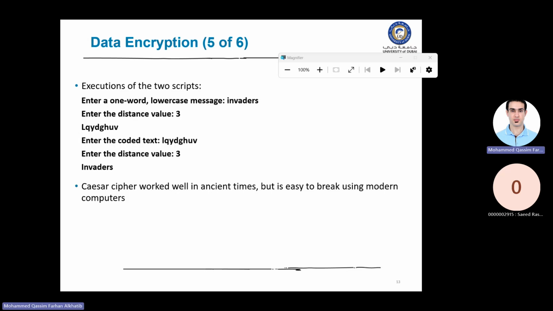So that's an example here. Enter one word, a lowercase message, invaders, enter the distance, the value is 3, and the output will be LQ and so on. The opposite: when you enter the same coded word and the same distance, you will get the original text message. So basically, the sender and the receiver must know the key value, because you are sending the message to a certain destination, let's say to your friend.